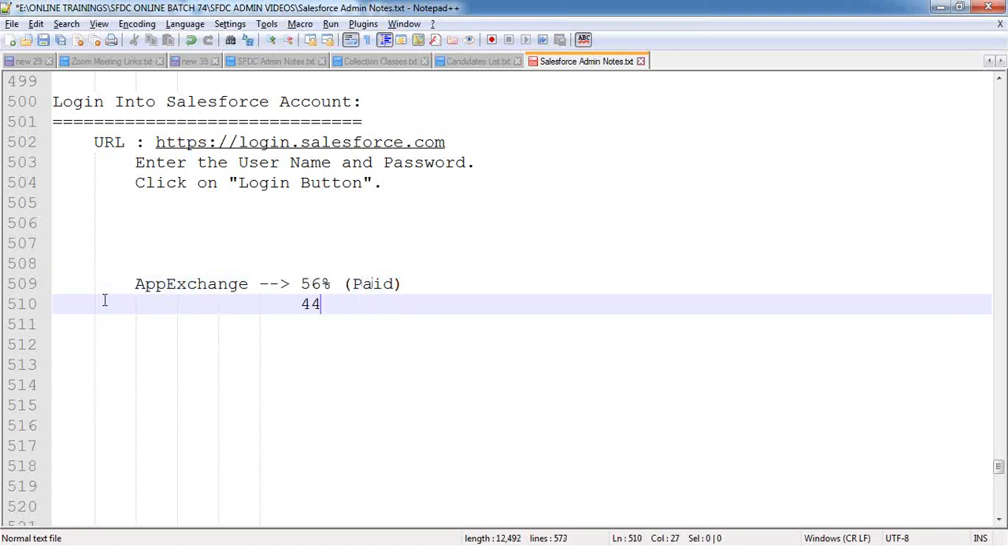And the remaining 44% of the applications are free applications. That means almost 50-50. So 50% of the applications are free, 50% of the applications are paid. Then you can raise the question, sir, how do we know whether it is free or paid?